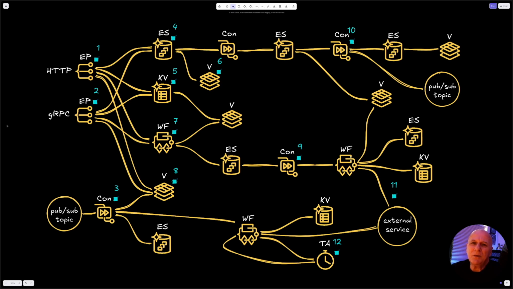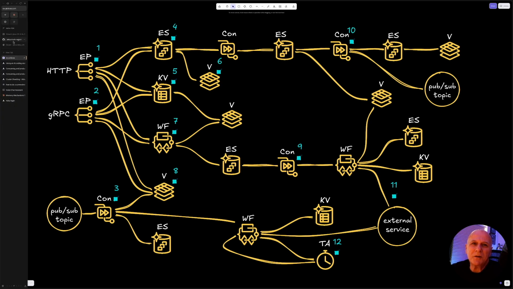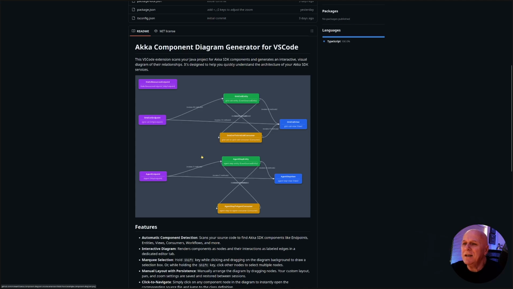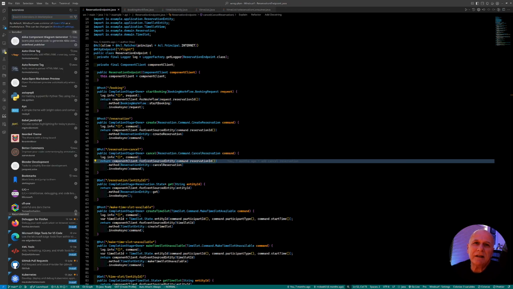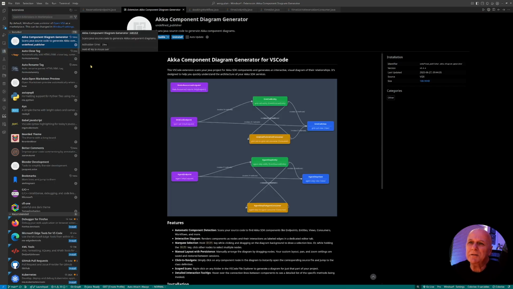So this really was the motivation for wanting to have a more dynamic tool that would scan my code. All this information is in the metacode, in the code of the application. Let's distill that out into something useful like a diagram like this. So the way this works is that there's an extension. I've already installed it here.